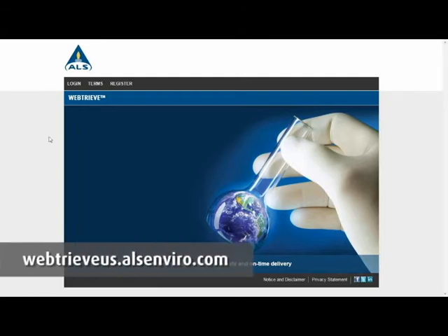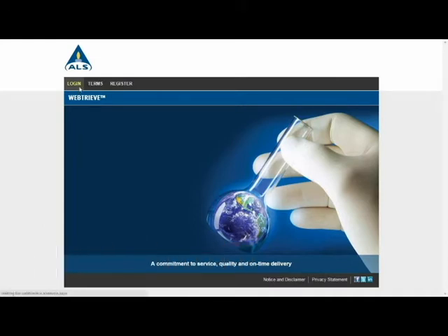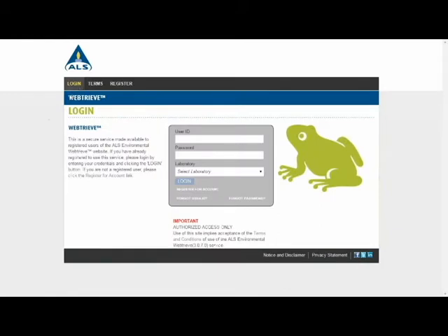To log in, visit webtrieveus.alsenviro.com and click Login. First-time users can register for access by clicking Register for Account. Once the account is approved, a follow-up email will be sent notifying you that the account is now active. Access to Webtrieve is generally granted in 1 business day.